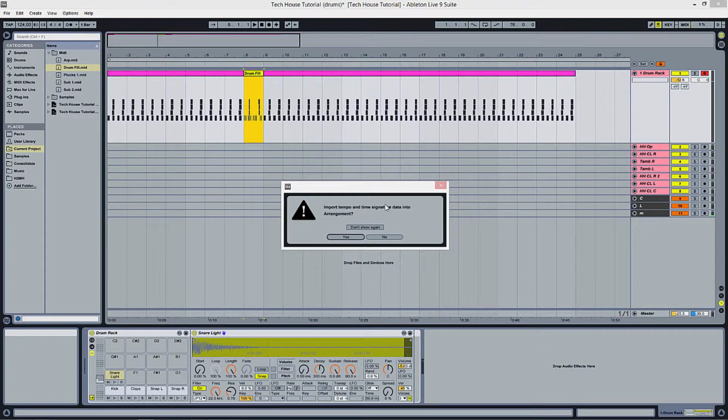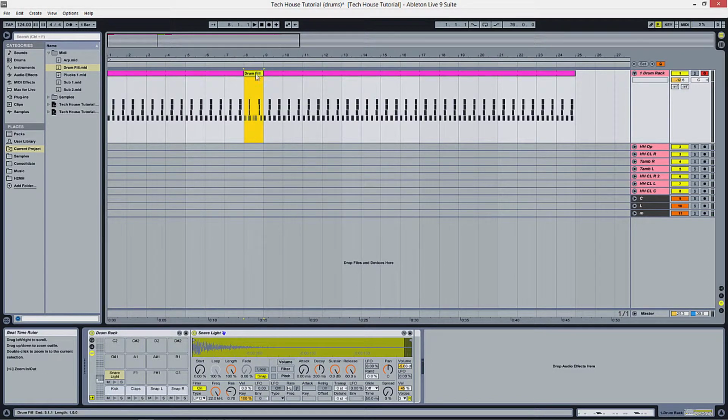It's going to ask me if I want to import tempo and time signature data. I'm going to hit no because we want to stay with our current settings. And then I'm going to drag this also to bar 16, bar 24, and so on, every 8 bars.